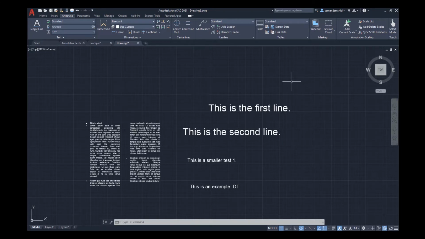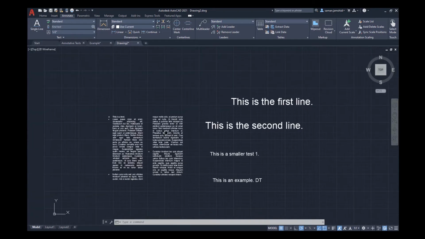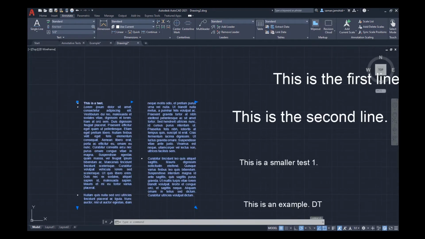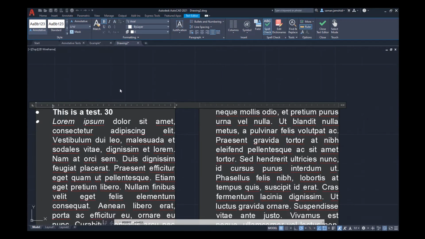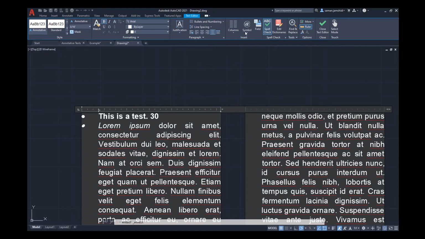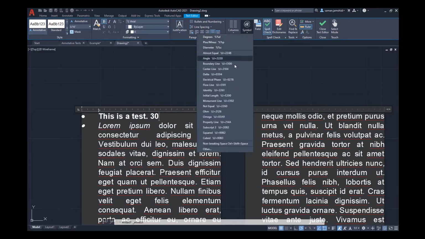So now let's talk about special characters that you can use. So for example, let's say you want to type in 30 degree. So how can I insert the symbol for degree? So let me zoom in here. So if you come here, you can see that there is a symbol button here, and I click on that, and you can see a bunch of useful symbols that we use.